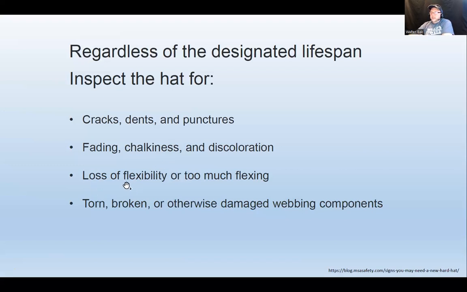Loss of flexibility, if it becomes less flexible than it should be, or if it has gone soft on you. And torn, broken, or otherwise damaged webbing components. Now, when do you check that? Once a month, once every 6 months, once a week, every time you use it. So you go for lunch, you put your hard hat somewhere, you come back, you grab it, and before you put it on your head, quickly check for these.